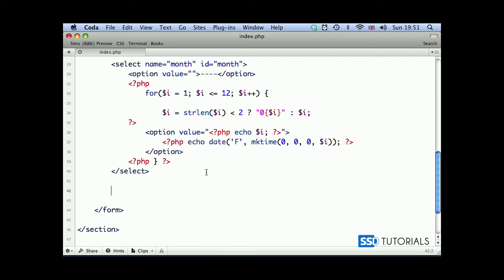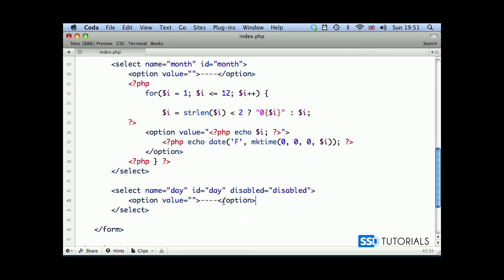Then we go for the next menu, which will be our day. So select, name day, ID day, and we will have it disabled by default. And inside of this, we will put this option placeholder. Only this time we're going to use only 2 hyphens because we only have 2 numbers here. Okay, so that's everything inside of our index.php. Let's move to the next video and we're going to start working with our core.js.